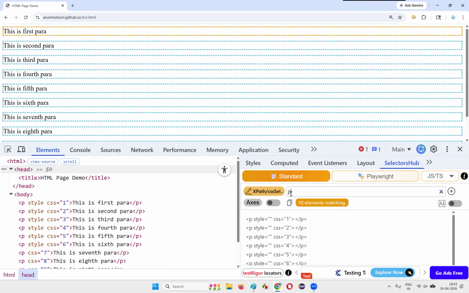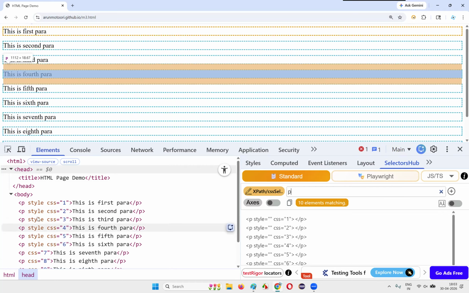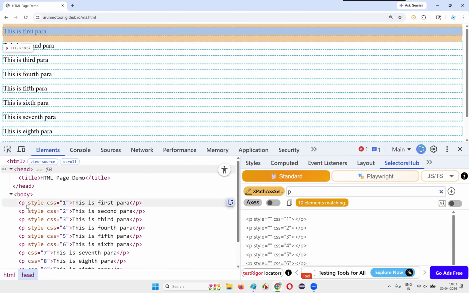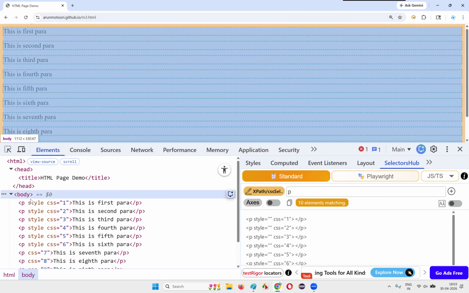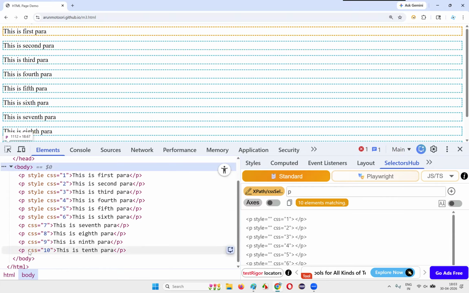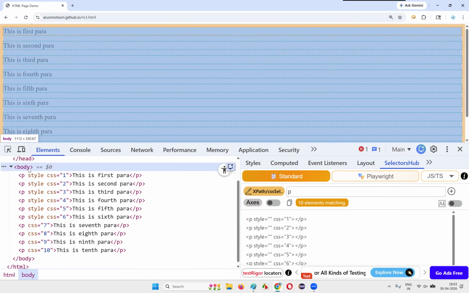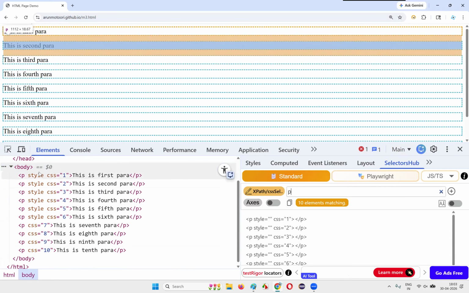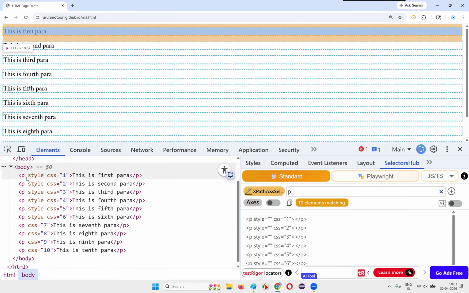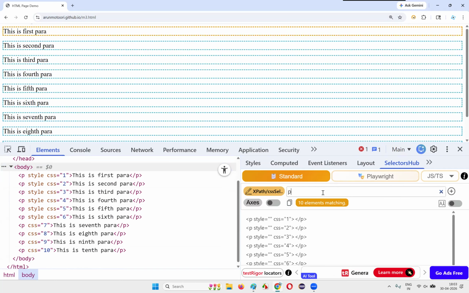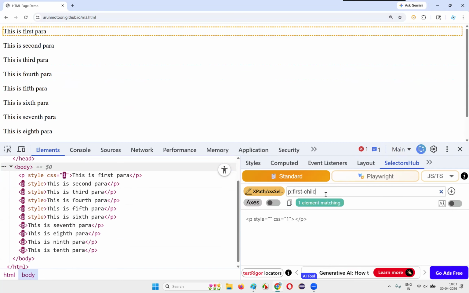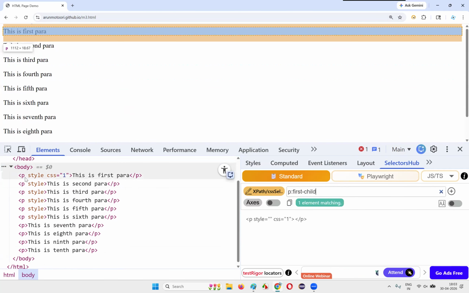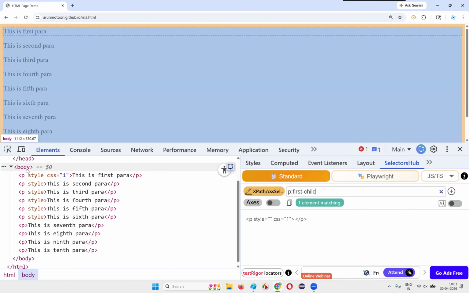If you properly observe, all these paragraphs which are getting located here on the page are the children of this body tag. You see, for all these paragraphs, who is the parent? Body. Under the body only, all these child p tags are there. Now, if I want to locate the first p tag, the first child p tag under the body, how to do that? First-child. So this is how it works, guys. It's going to select the first child p tag under the parent tag.